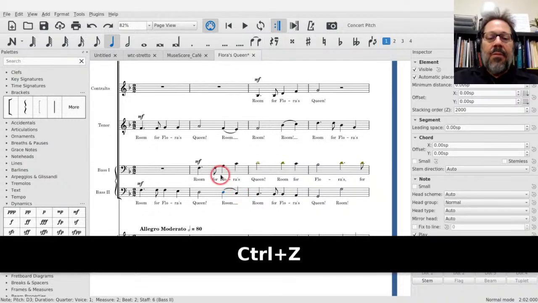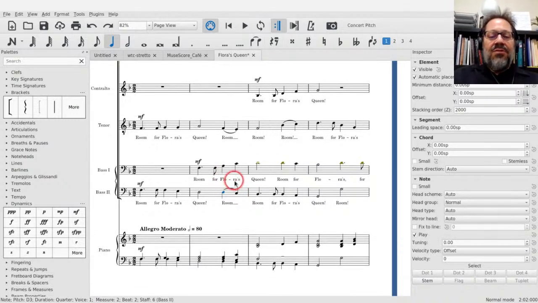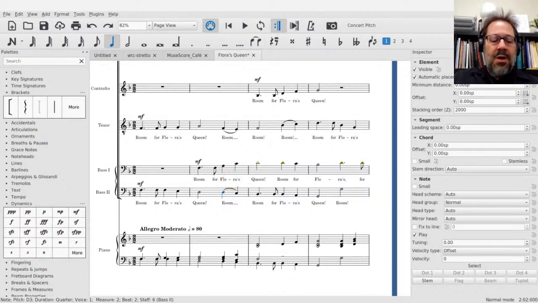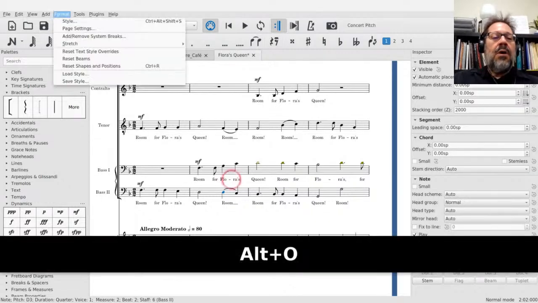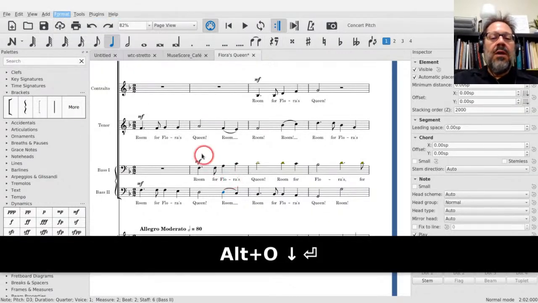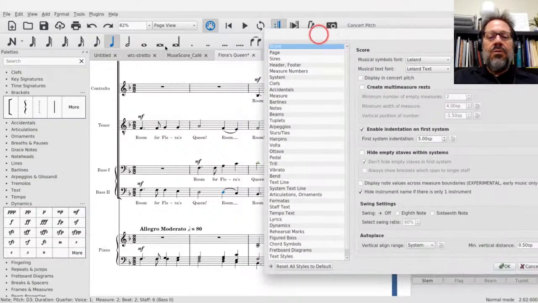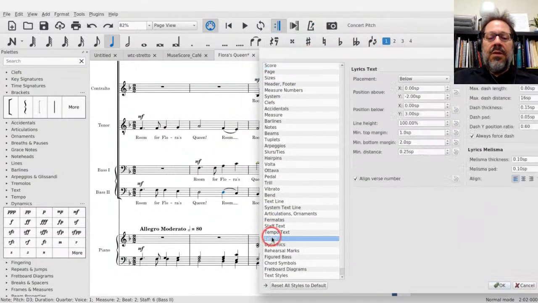Yeah. But notice how much space MuseScore is allowing here. It wants there to be more space. I'm going to tell it I don't want that much space below my lyrics because I want to try to squish this down more. So I'm going to go to the style dialog, Alt-O, style, and now I'm going to come to lyrics, and I'm going to reduce that minimum bottom margin.